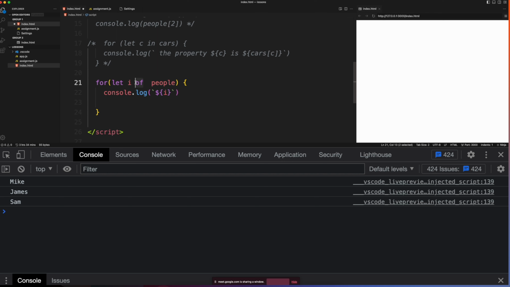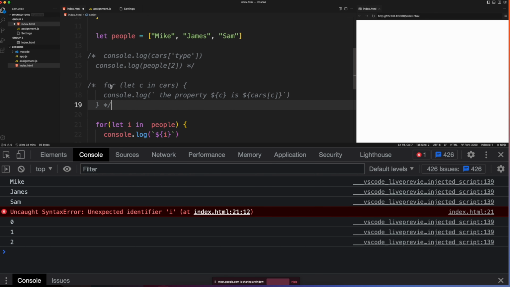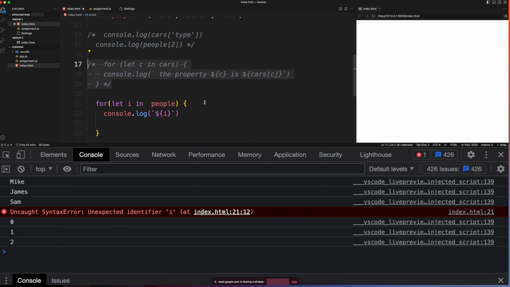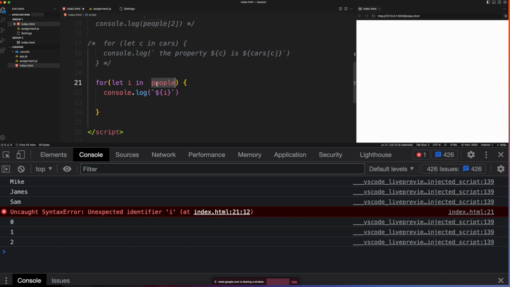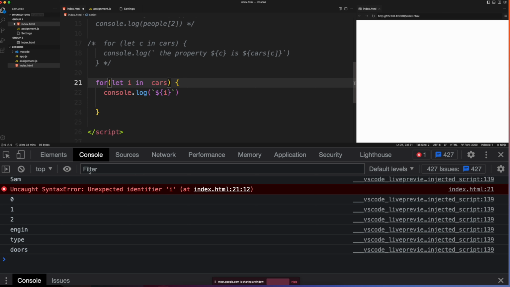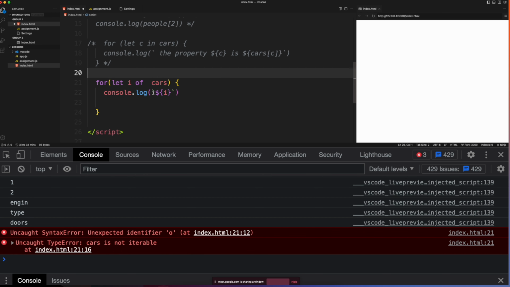So using in, it will give you the index, but it doesn't work this way with objects. If you put objects there, it works differently. If you use in, it gives us the property. If you use of, it's going to give you an error. It doesn't work that way.